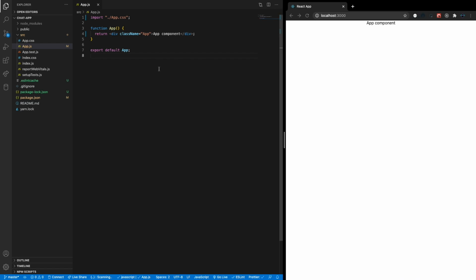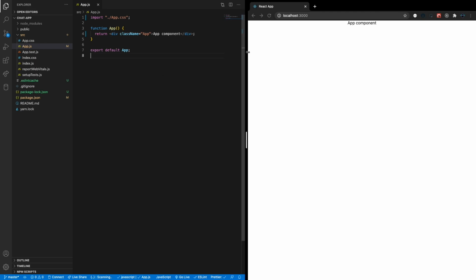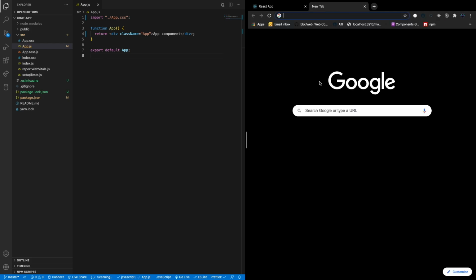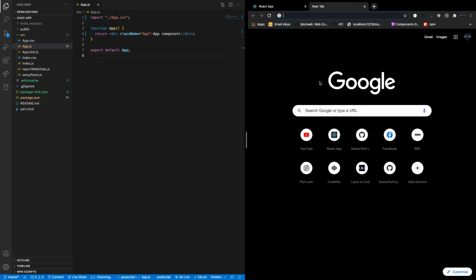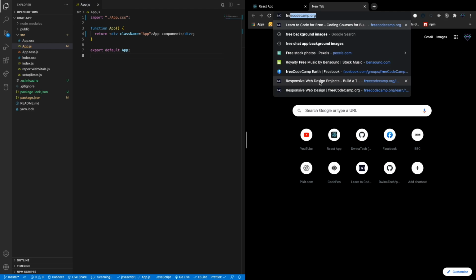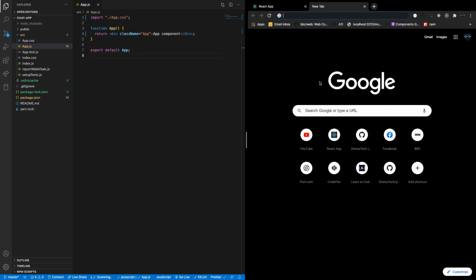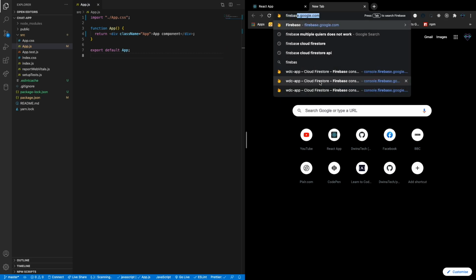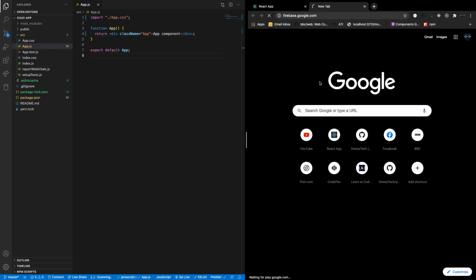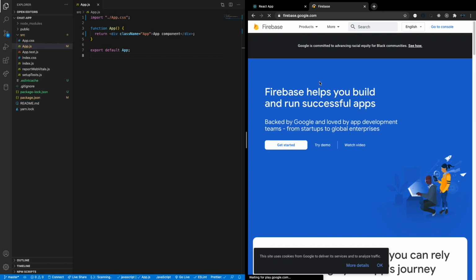The next step is to create a Firebase account for this project. You first need to log in to your Google account, then go to the browser and search for Firebase, firebase.google.com, and hit enter. That will take you to the main page of Firebase, where you just need to press Get started.